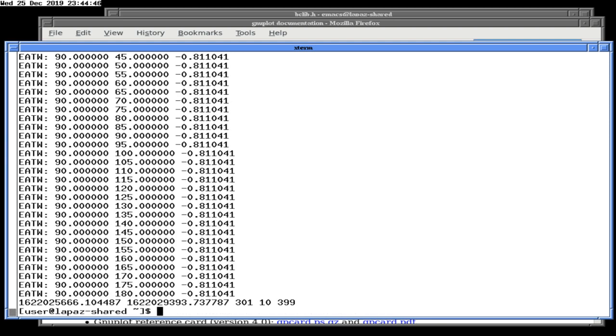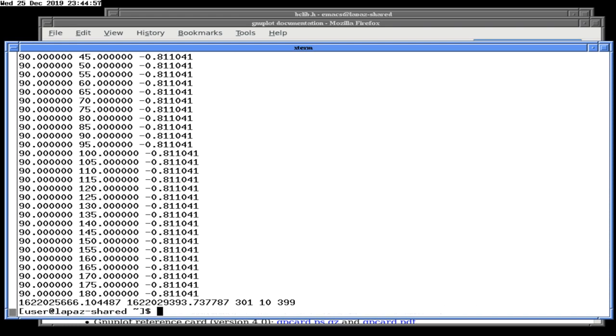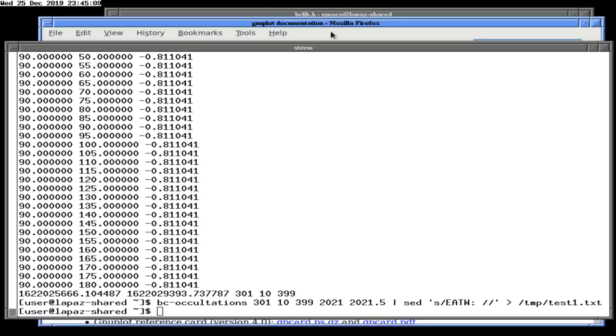And then we will do... in theory, we could keep the EW, which I think stands for Eclipse Around the World. At least that's what I'm pretty sure I wanted it to stand for. And I'm going to use SED just because I kind of like SED. We need to get rid of the last line because it has nothing to do with latitude, longitude, and obscuration. We will name this test 1, and we will edit it to get rid of the last line.